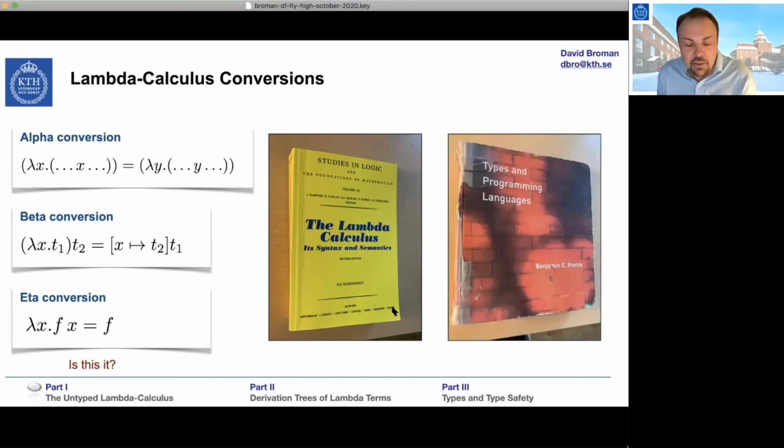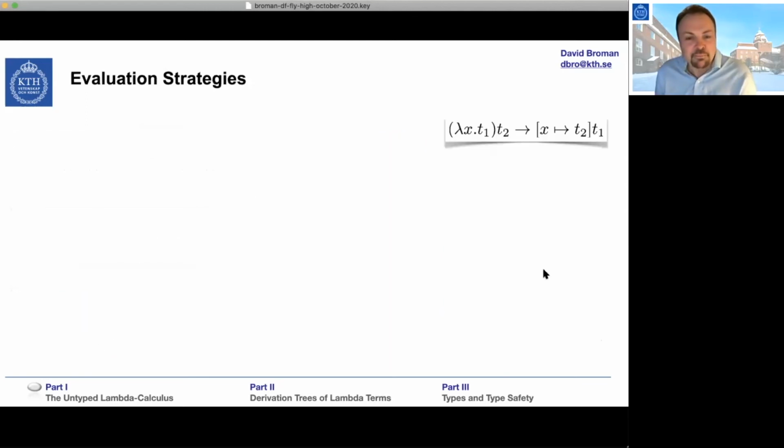Another book here that I strongly recommend, this one is not a page turner. This one, on the other hand, is a really, really good book in programming language theory. It's kind of the Bible in programming language theory, Types and Programming Languages. And this is actually my copy that I had since my PhD, and it's kind of broken, so it's been read many times.